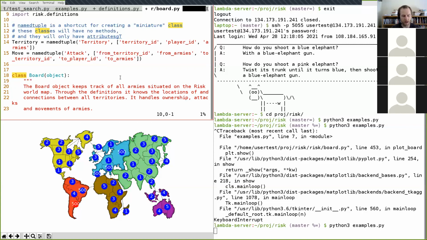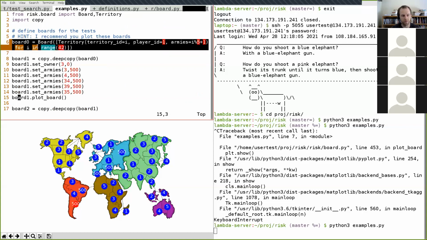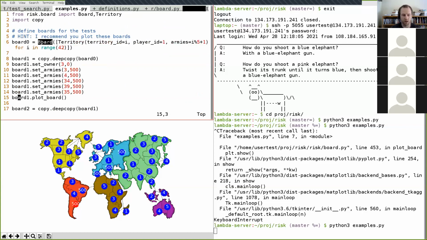I'm going to take us back to our examples file right here. And here you can see on this board 0 right here, we're creating an instance of the board class. And what we're doing when we do that is we pass in this list of territories. So these territories right here correspond to those named tuples. This board class corresponds to the board class.